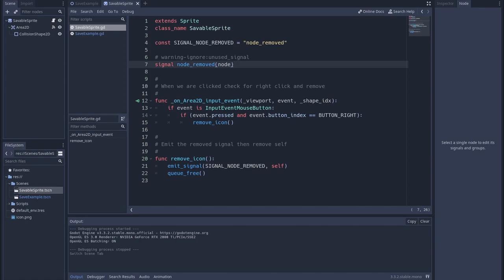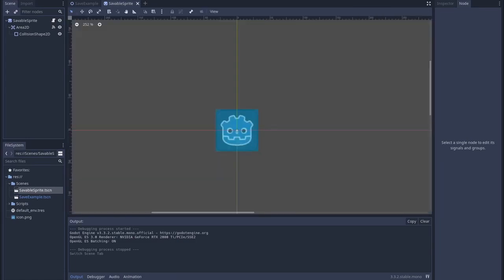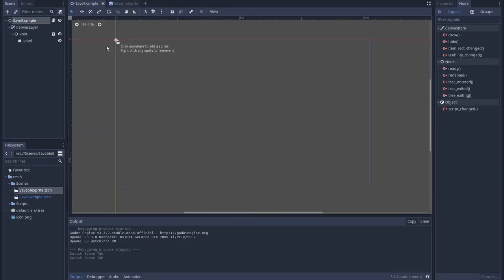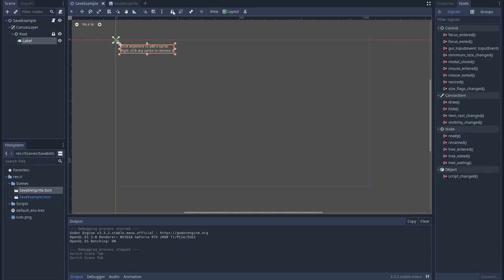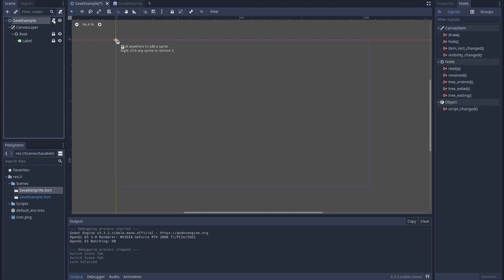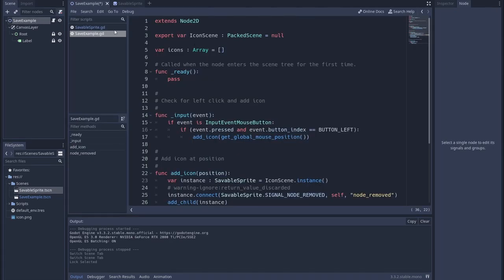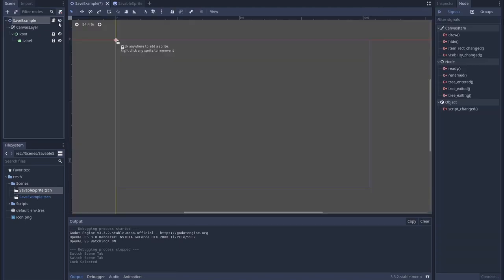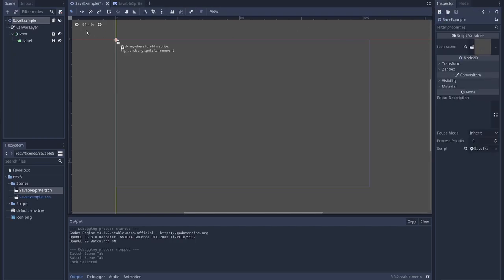If you don't know how to use signals, please just check my last video where I go into detail on how to use signals. So here is the main scene. The main scene simply contains this label that tells you what to do. And then there's a script on the root node. In this script, we have an array of icons, and we have a reference to our packed scene, which we set here in the inspector.